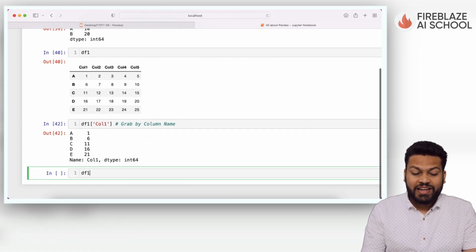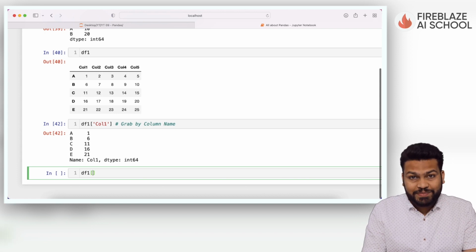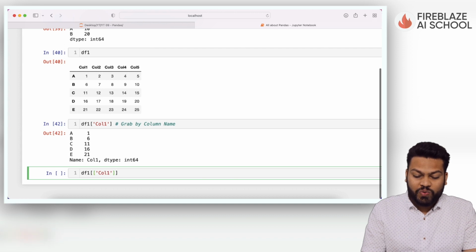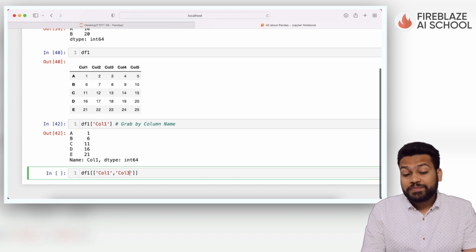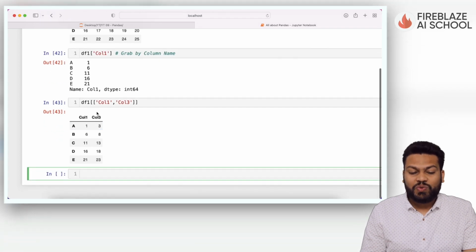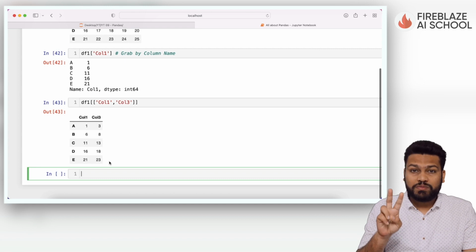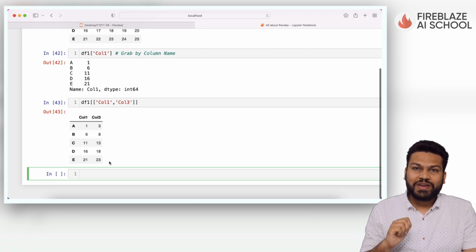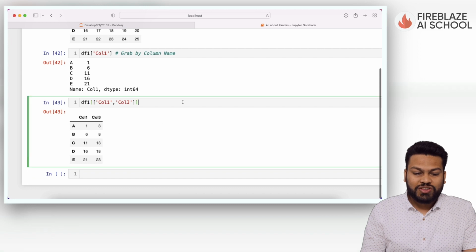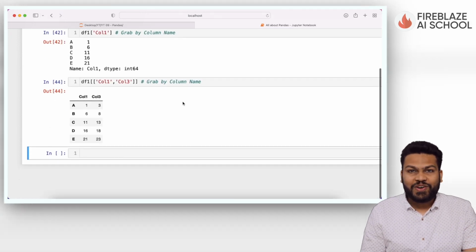Similarly, you can even have multiple columns, but whenever the word multiple comes, you need to have it as a list. So one more square bracket, col1, and I need to have col3. Run it. You can see you have col1, col3, A to E, and all the values within it. Now you are trying to access 2 columns. Obviously for 2 columns it would be a data frame. So this one would be called grab by column name. So when you run it, you'll get all of it.